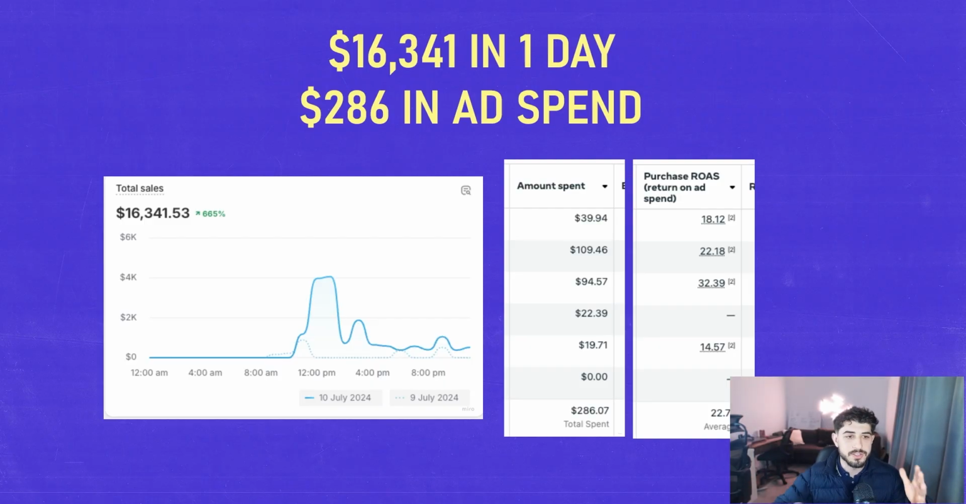So here are the receipts just to prove what happened on this day. We can see here, 10th of July, $16,341 worth of sales. Amount spent, $286 worth of ad spend, and a 22 return on ad spend. Absolutely insane. But there is a method to the madness, and that's what we're going to teach you here today.